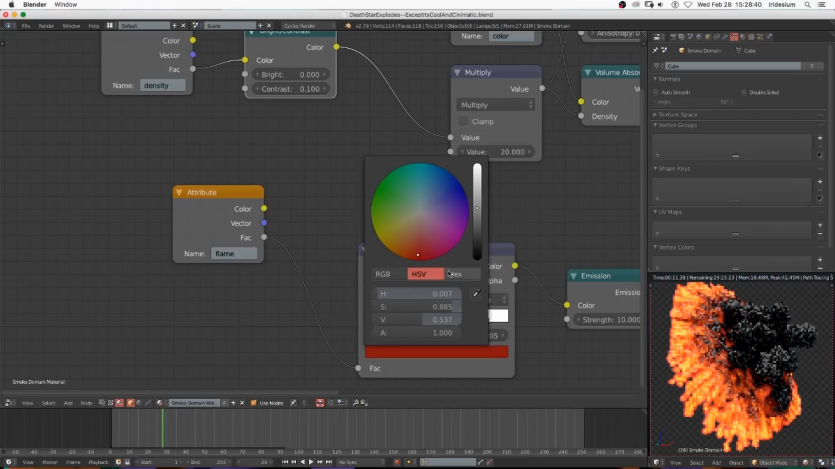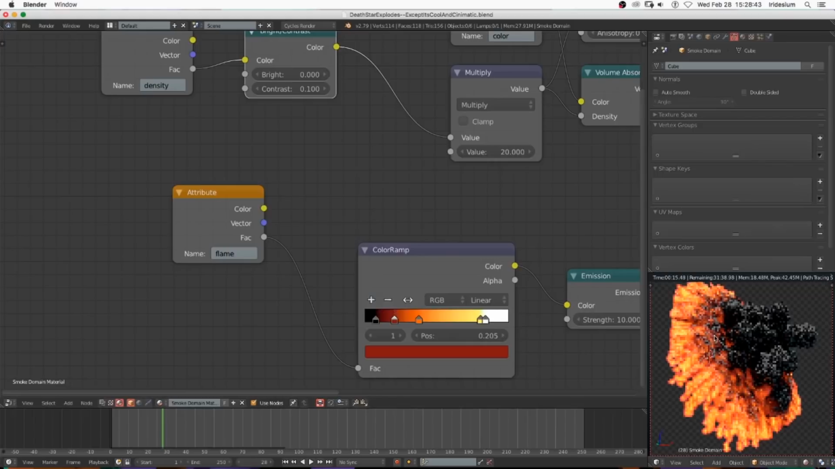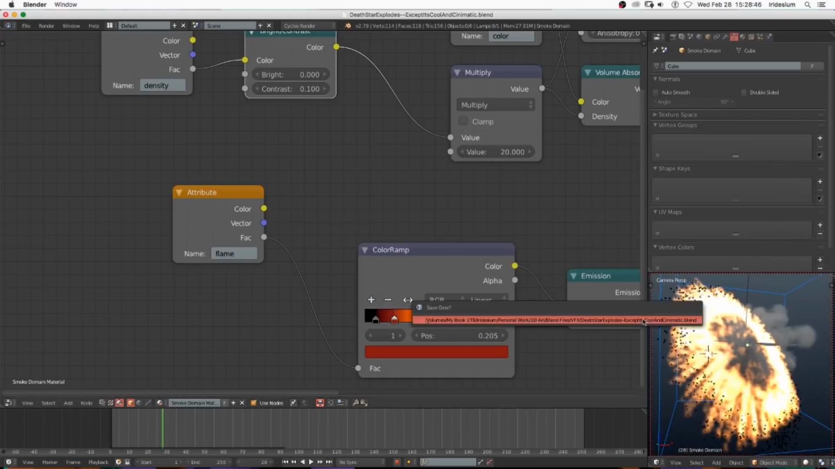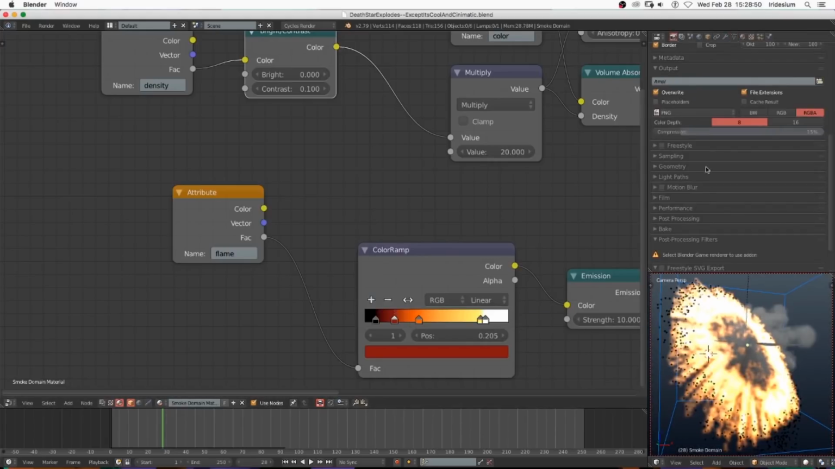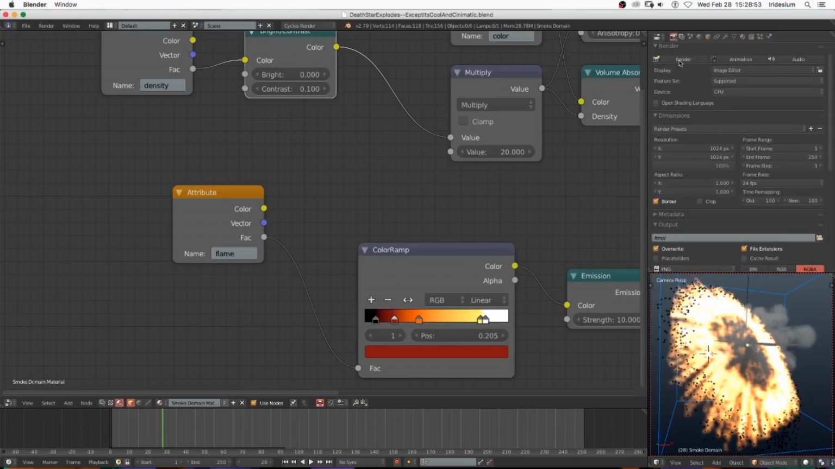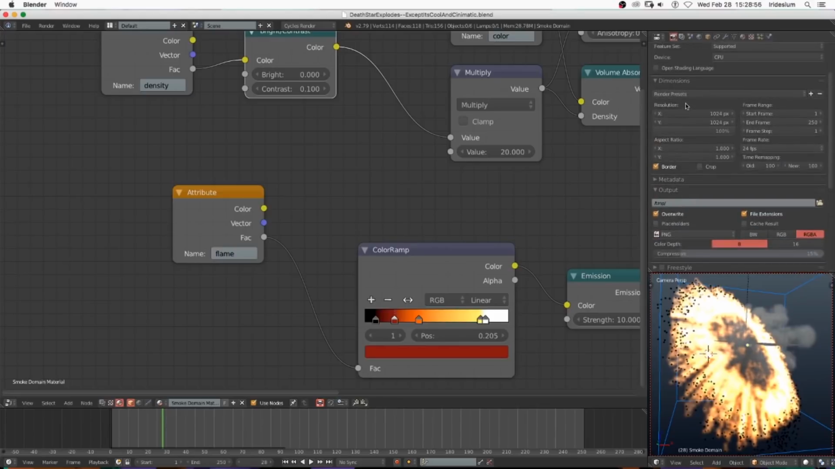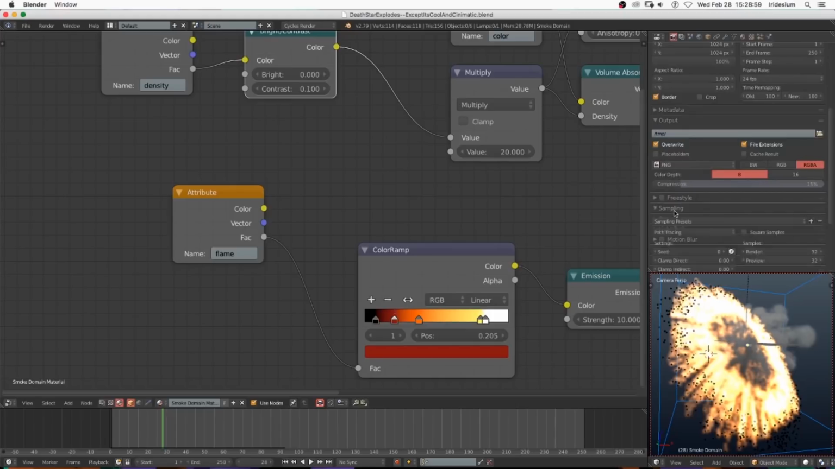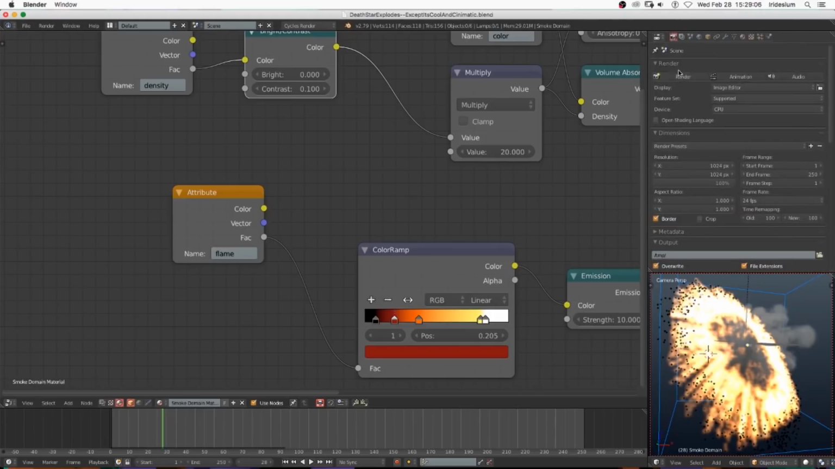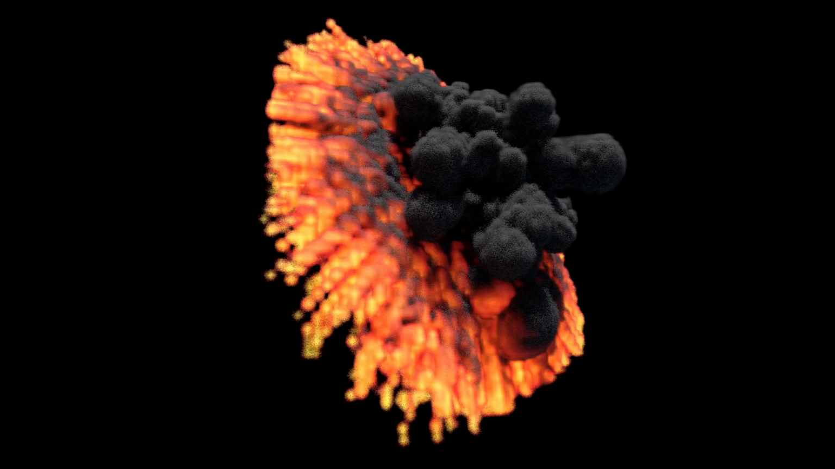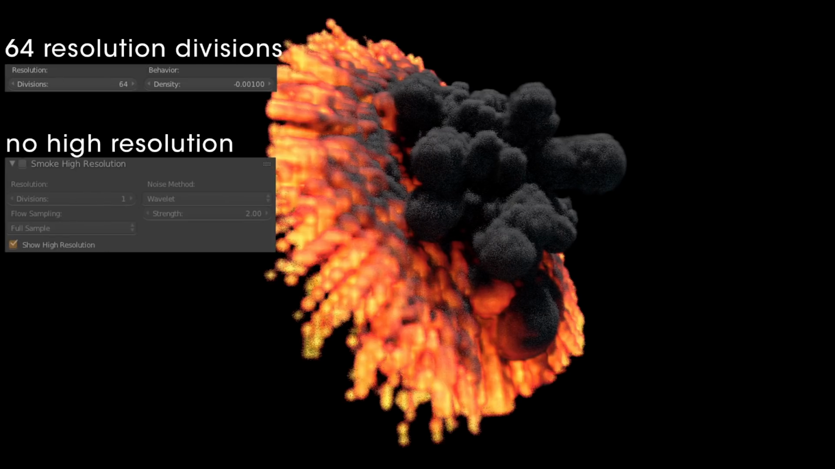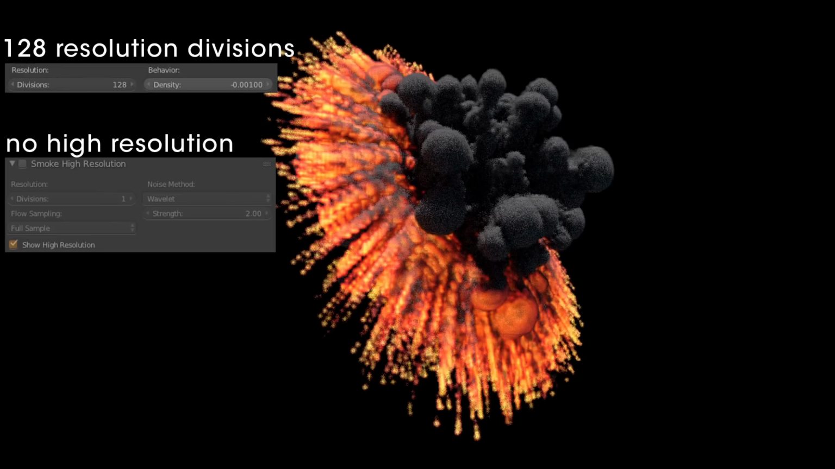Alright, well anyways, now we're going to go ahead and save it and do a render. Actually, I'm going to first turn the samples down to something like 16. We don't need as many samples, and then just hit render. So here's our result from that render. And when you crank up the resolution to 128 for the simulation, then you'll get this, and then 256. And it's looking pretty good.